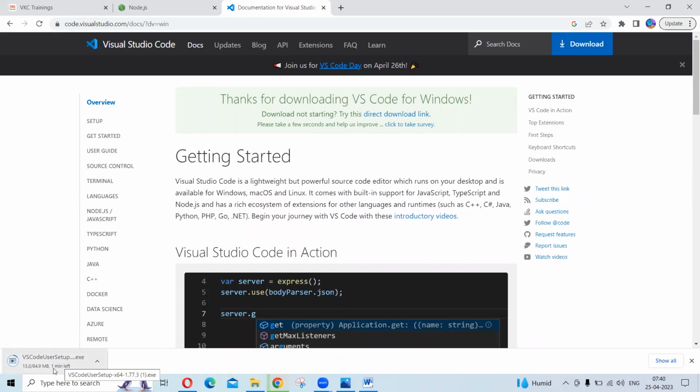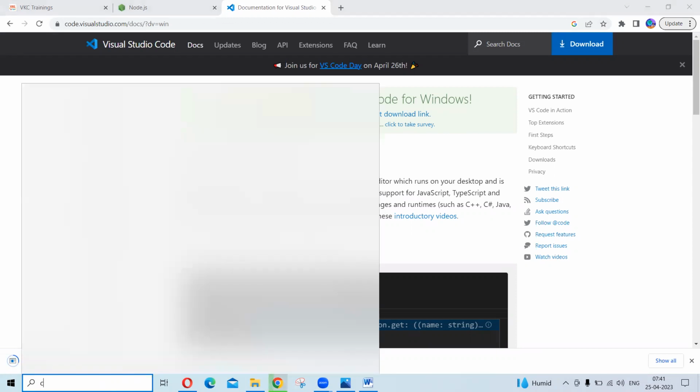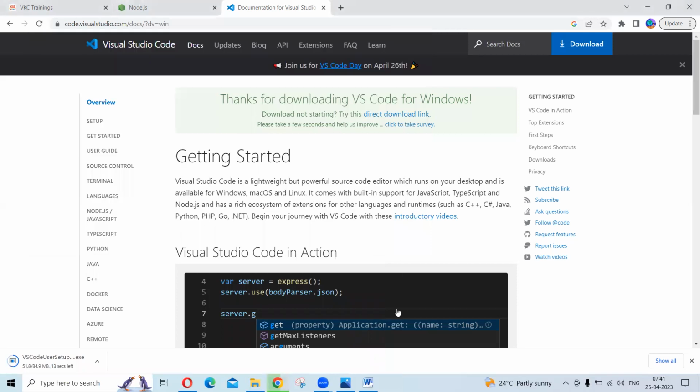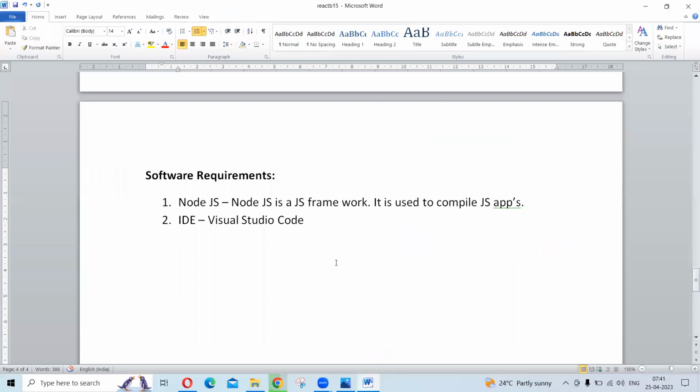Am I correct? Yes. Once Node.js is installed, how do we check? You can check from the control panel, or open the command prompt and check from there. How to check? Type node space hyphen v. This is the version which I am having. Next, create a React JS application.